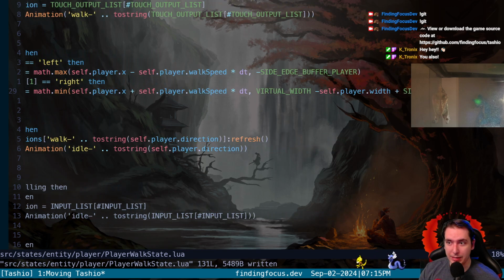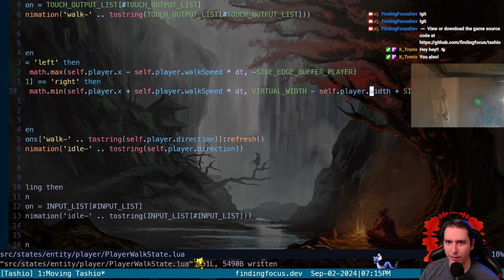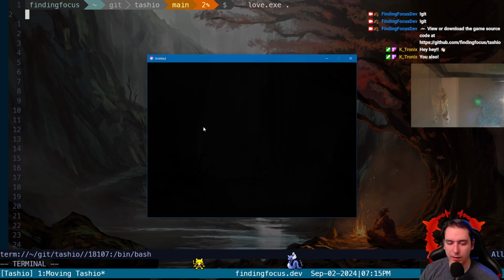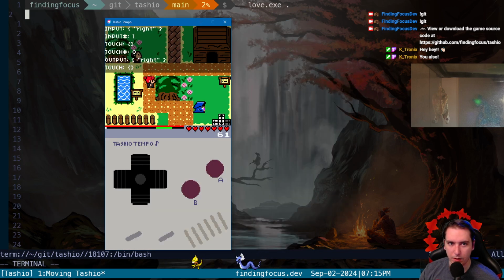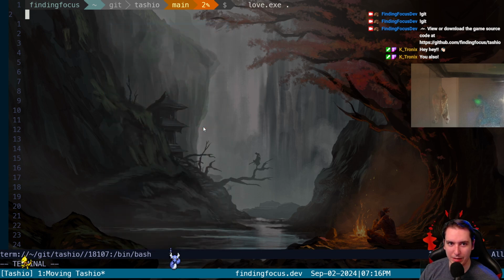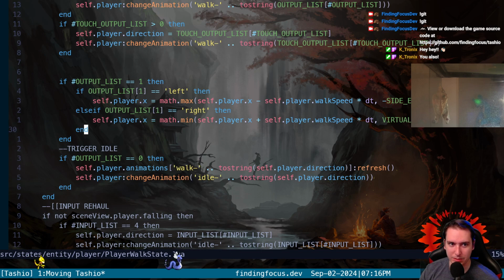But then the limit, this is gross. We're saying the virtual width, that doesn't sound right to me. Virtual width minus a player width plus a side edge buffer. Now I think this should be, oh, I guess this is right. Virtual width, not window width. Okay, well, it looks like it's working. We just need to be able to walk the other directions. So let's do our other ones.